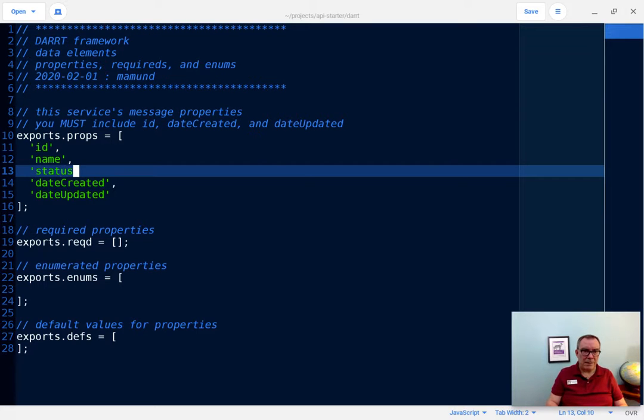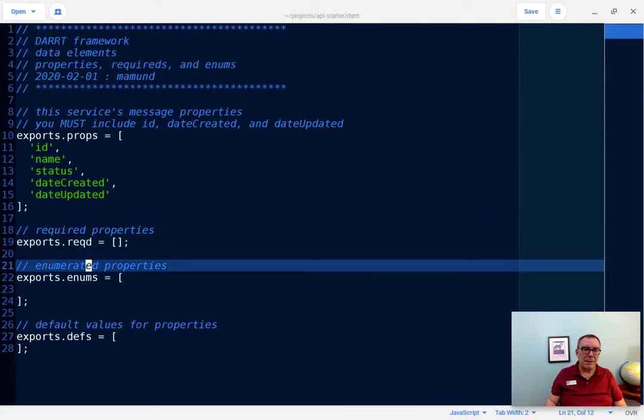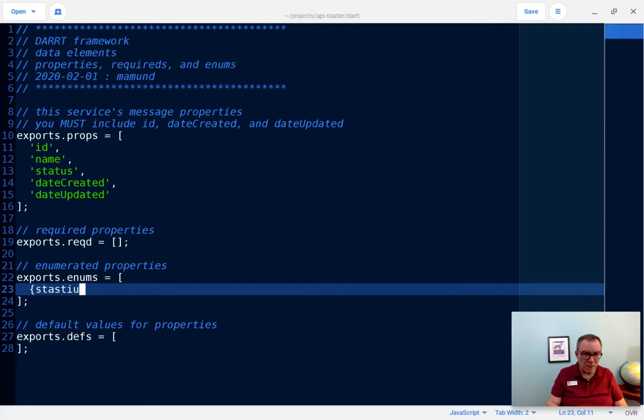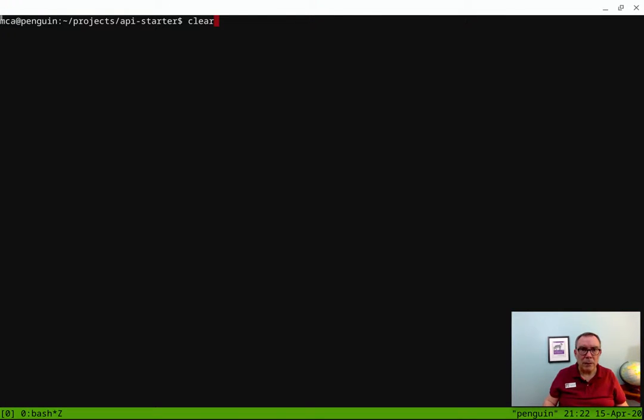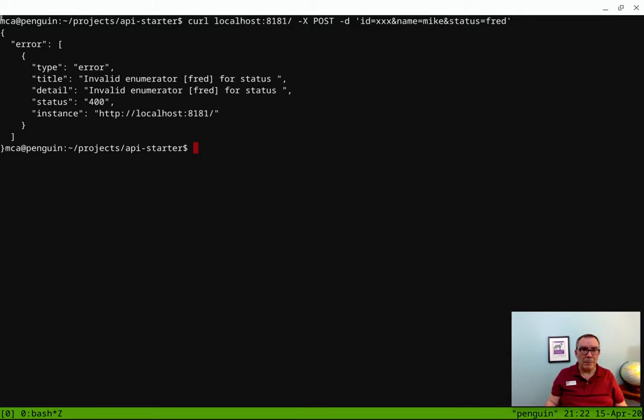So that's pretty good. Let's try something else. Let's create a status field, and let's make that status an enumerated type. So status has the possible values of pending, active, and completed. Right? So that's actually the enumerated record. So now I have a couple of possibilities. When I create a new record, I can say status equals, now let's say status equals Fred, right? So it's outside the scope. So what I'll get back is an invalid enumerator for the status, right?